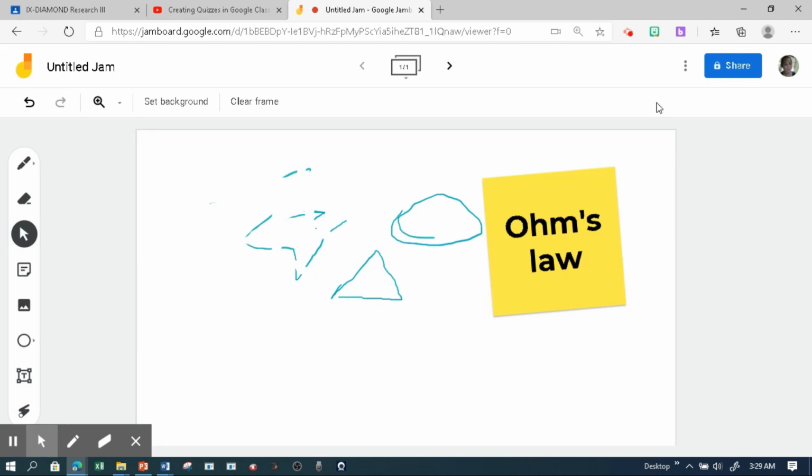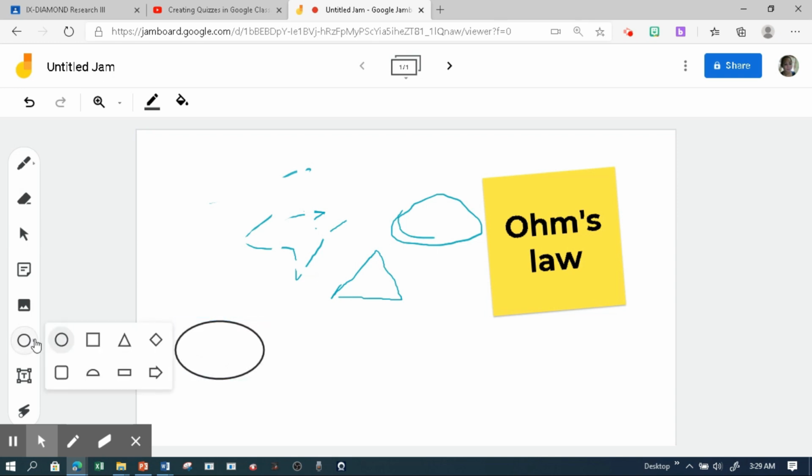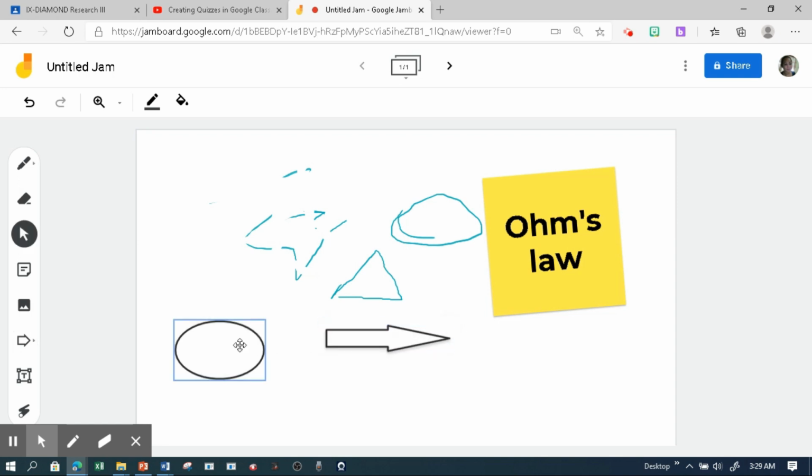Moving on, let's click another tool which allows us to draw a shape like this circle here. There are also other shapes that you can see here, like a square, triangle, diamond, a rectangle, and an arrow. So you can choose whatever shape you like to use in your Jamboard. Let's try this arrow.